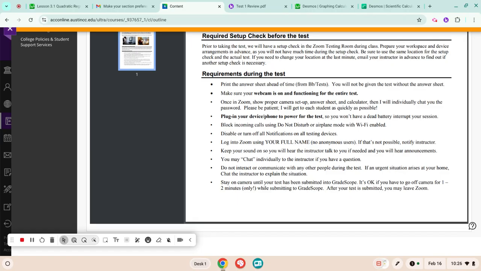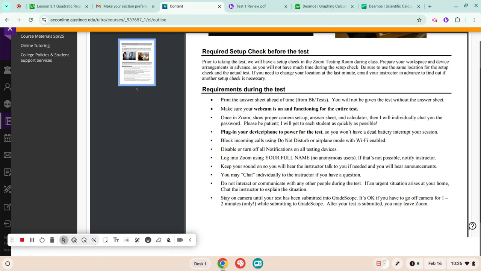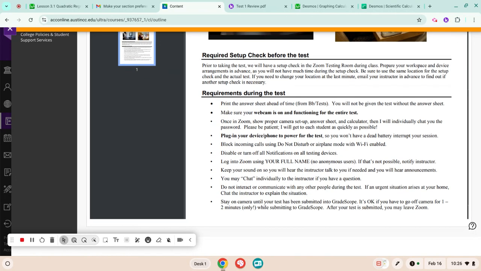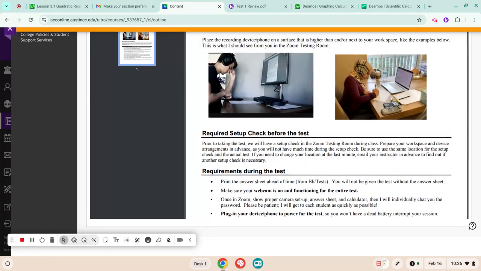If something urgent arises, of course, let me know. We may have to invalidate your test and reschedule. Remember, you are allowed to reschedule once. You can chat individually with me if you have any questions. Stay on camera until your test is submitted in Gradescope. It's okay if you have to go off camera for 1 or 2 minutes only while submitting Gradescope. After your test is submitted, you may leave Zoom. It'll all be recorded and time-stamped, so it shouldn't be an issue.